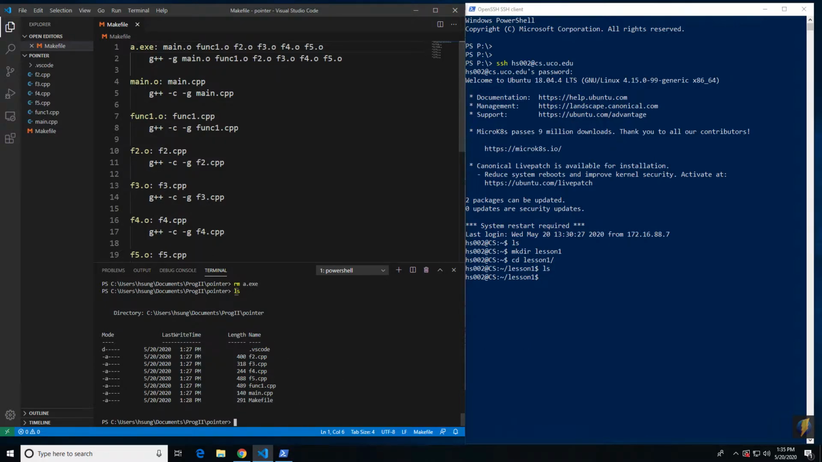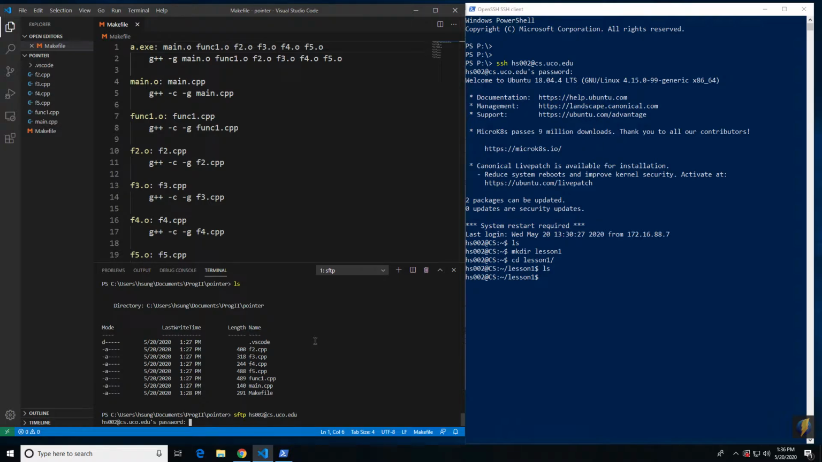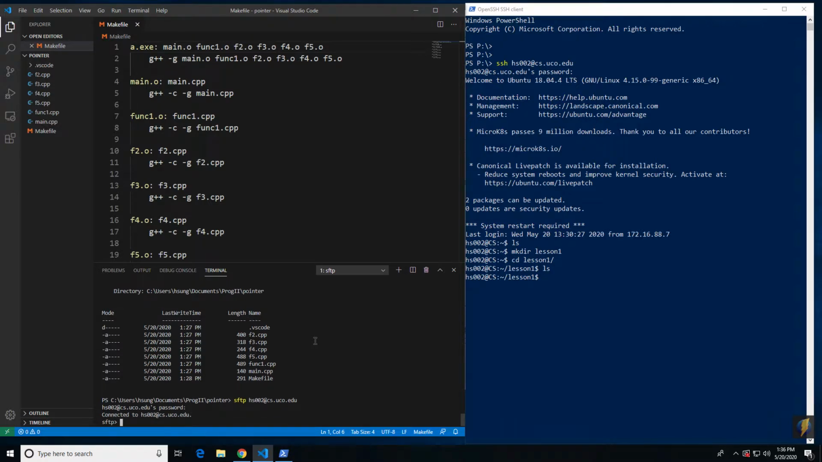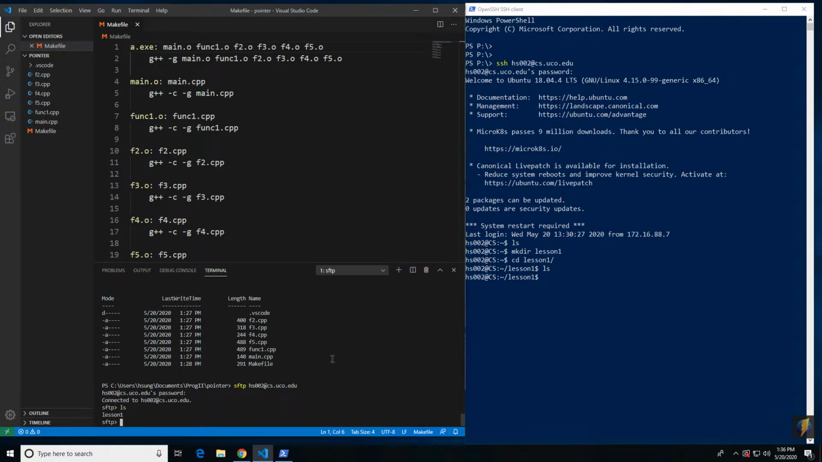From the Visual Studio Code terminal, the command to transfer files is sftp, which is a secure file transfer program, and then your Linux account name again at cs.uco.edu, and the same password. Then in the sftp command, you can issue Linux commands now, like ls. Since I'm at the home directory of my Linux account, I can see lesson1 listed. Now I cd, change directory, into lesson1.